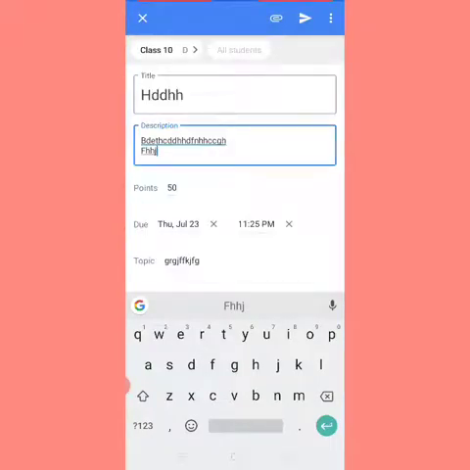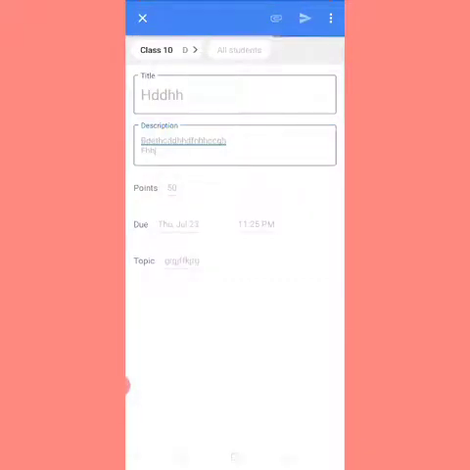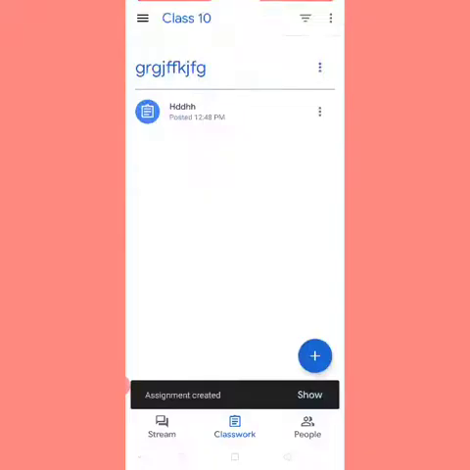This is the assignment you want to give for the students, and then you can send it here with the forward button. You can see here an arrow mark. So just click on that arrow mark. Now this assignment will be sent to the students.